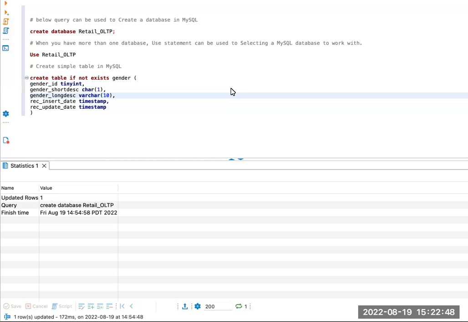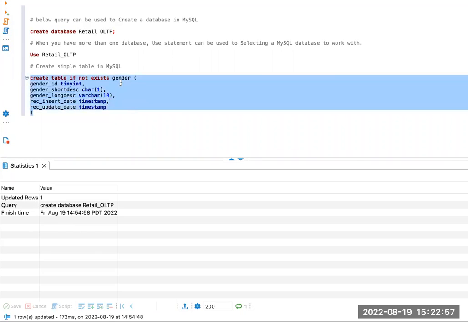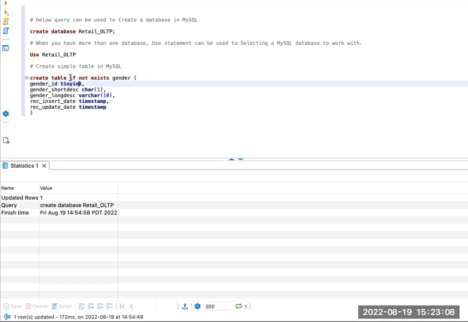So in this example, I'm going to show you how to create a simple table in MySQL. We're going to create a table called gender. The syntax starts with create table, and if not exists is not mandatory. However, as a best practice, I recommend you use this statement as well, along with create table. So create table, if not exists, and the table name. In this case, the table name is gender.